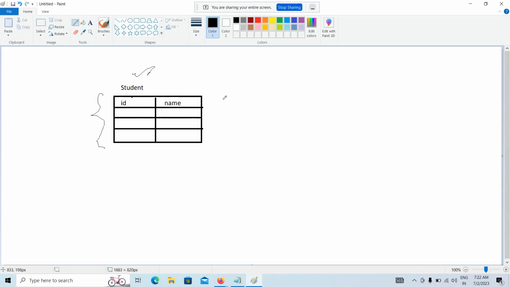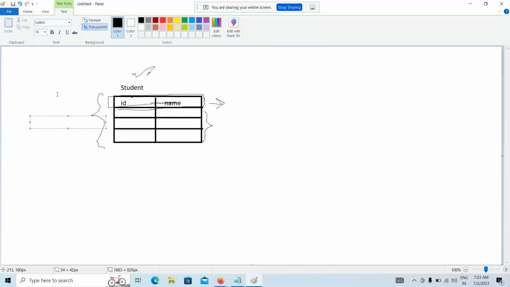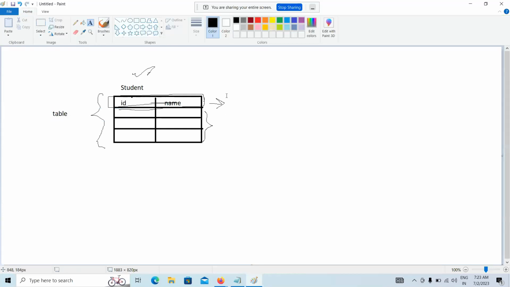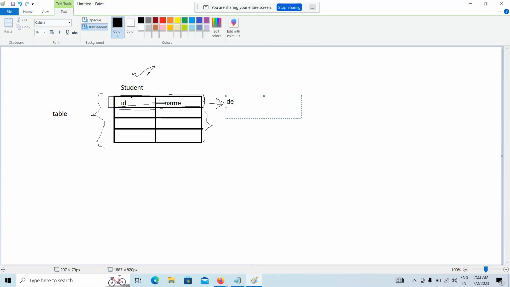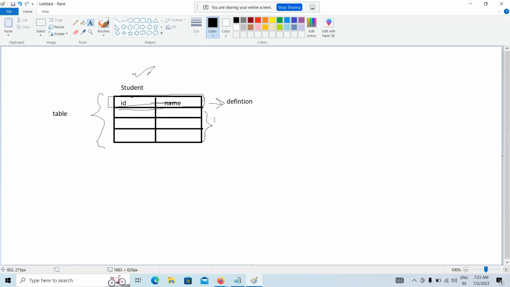Each column has some data type. Whatever we are seeing in this part is called the structure. Structure in the sense of definition. It contains the definition. This is called the definition part, and whatever is here is called the data part. So two parts will be there in a table. One is the definition part, and we have the data part.